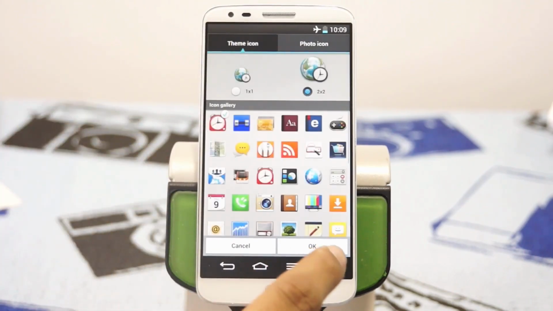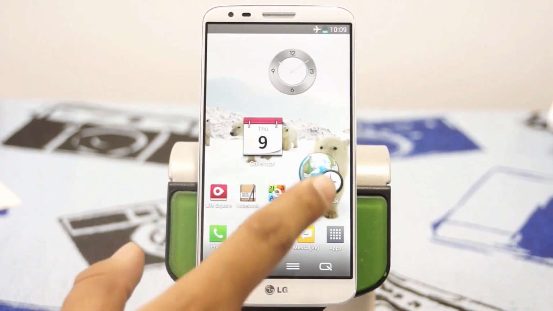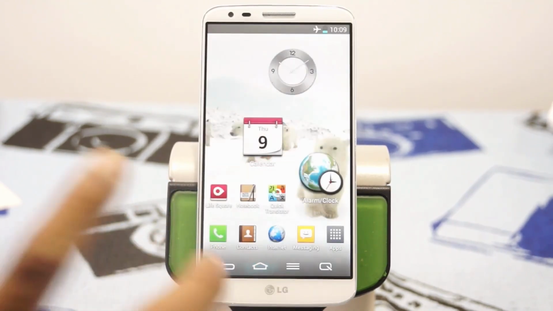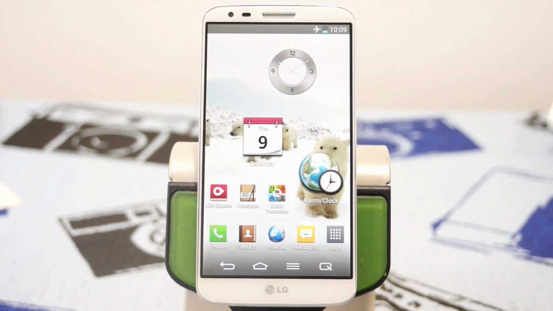Apart from that, you can also set up a photo from your gallery and set it up also as an icon of your application. So this is how the new icon would show up, and how you can change the icon or the photo of your shortcuts on the home screen.